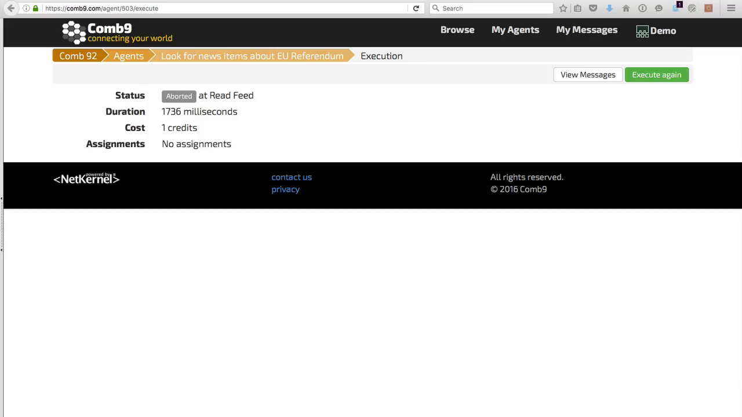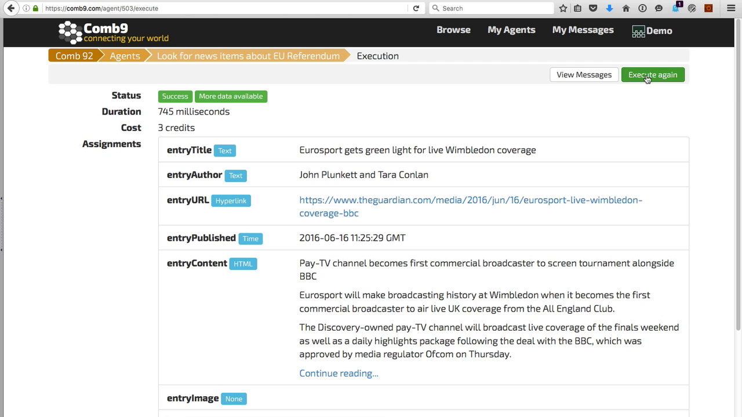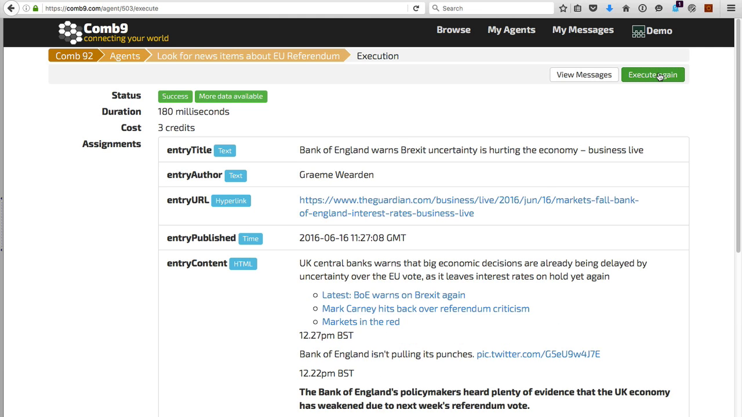Okay, we're back now after a short break. We've given the Guardian some time to publish some news items, so let's try this agent again and see what happens. Okay, so we'll click execute and we'll see success. We've managed to find a story about the EU. It says there's more data available, so let's try running it again. Again, more stories about the EU.